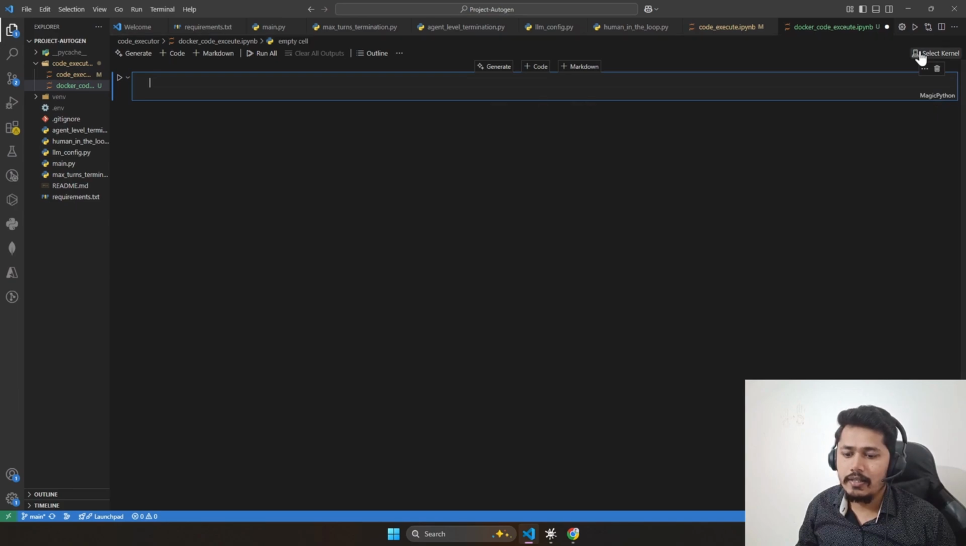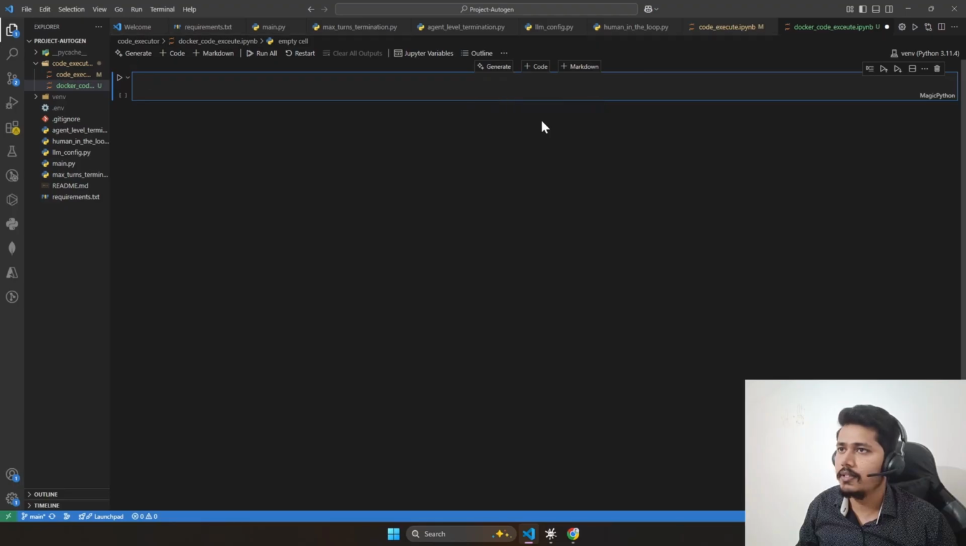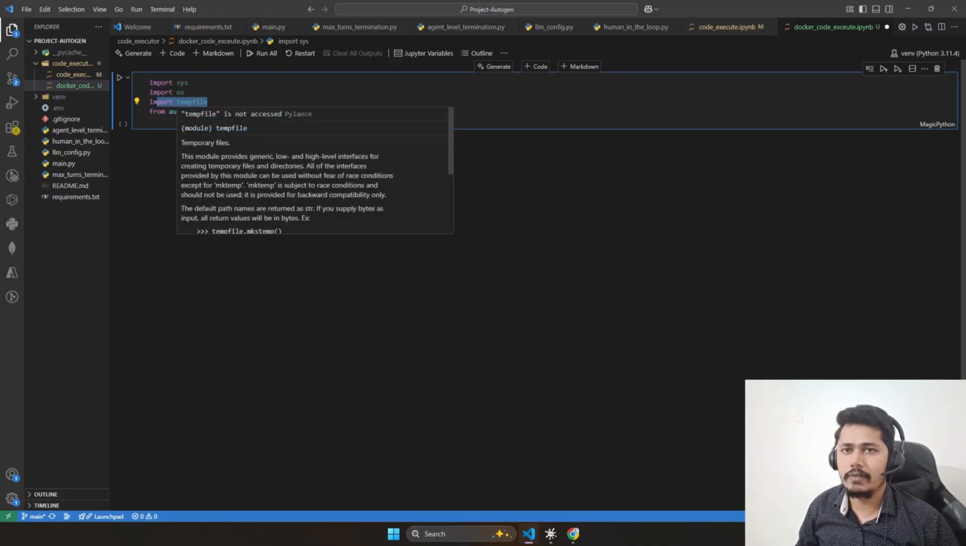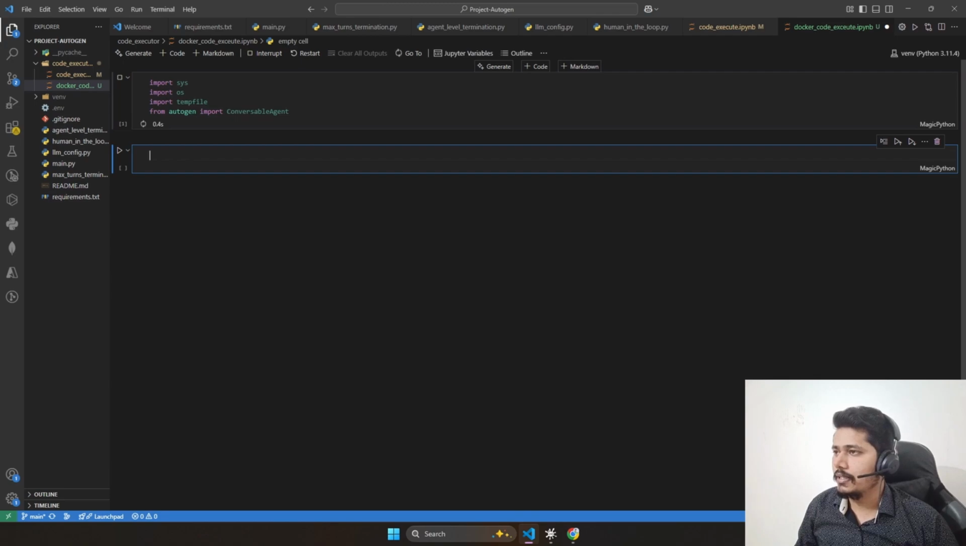Let me select the kernel. So this is our kernel, the Python 3.11 virtual environment. Now let's get started. First of all, we need to import the dependencies. So we need sys, os, and tempfile, just like we used last time. This tempfile is required to store your output data. Whatever result is generated by the code, it will be saved into this particular location, and then the ConversableAgent. So let's import that. Another thing we will need is the Docker command line executor.